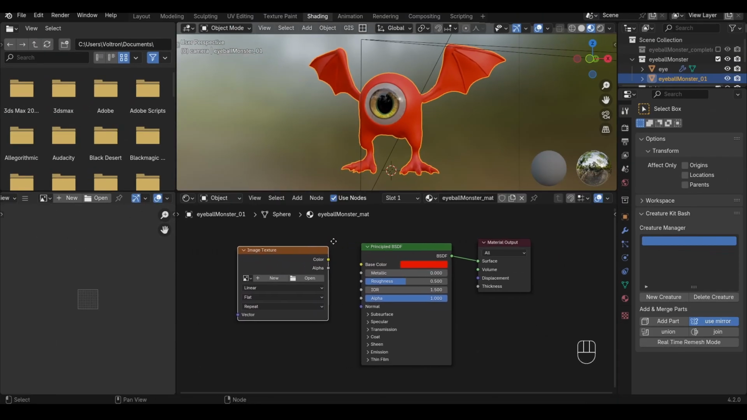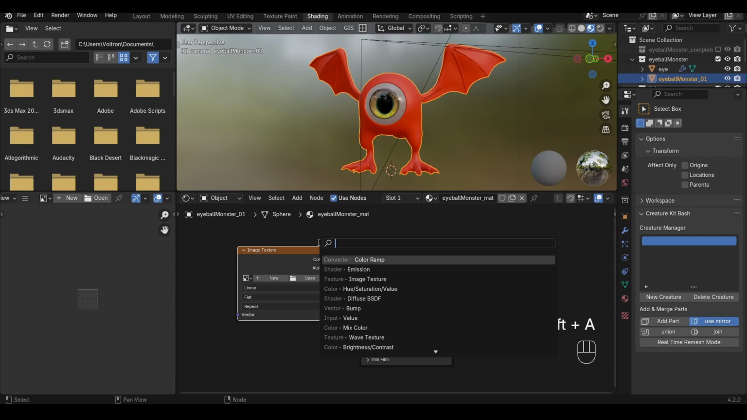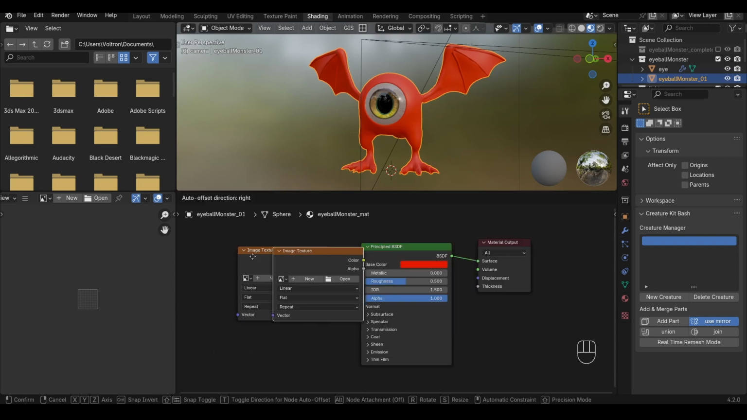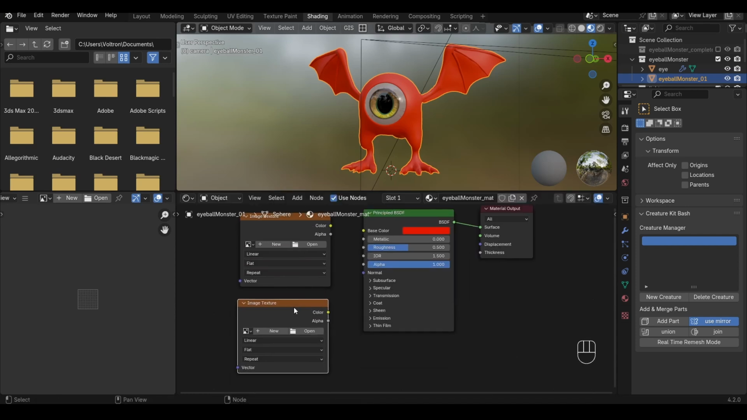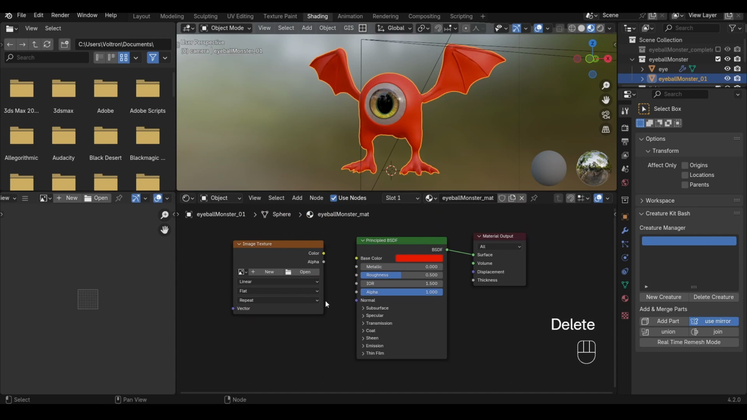There's also a search menu. If you start typing image into this, the first option will be image texture. Once you learn the name of a bunch of different nodes, this search menu can be a lot faster for finding what you're looking for rather than navigating the menu.